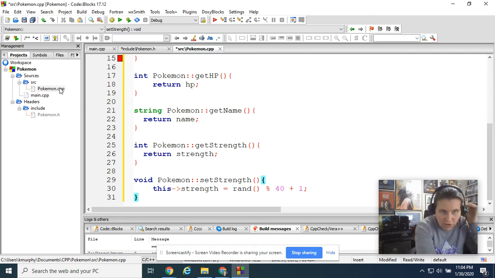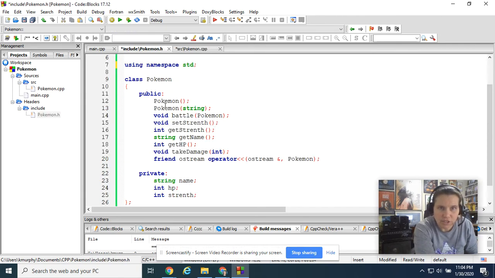Let's check our list of methods that we're coding. Going back to the .h. So we've done our constructors. We skipped battle. We have our set strength, our get strength, our get name, get HP. Okay, so we're going to do take damage, battle, and then we're going to show you how to code our operator here. All right, let's do take damage because that's an easy one.